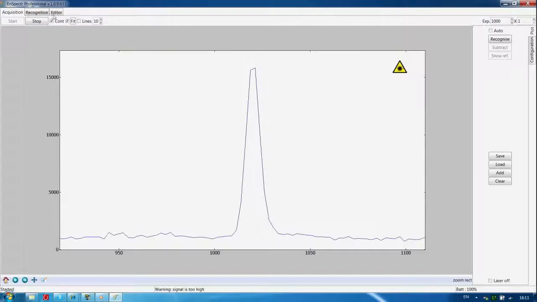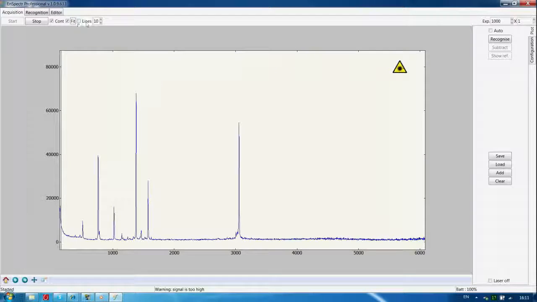You can automatically mark lines over chosen spectrum range. Tick Line to enable the mode. The advisable exposure time is 1000 milliseconds, but in case the signal is too high, the exposure time can be adjusted. For instance, let's change it to 500 milliseconds.